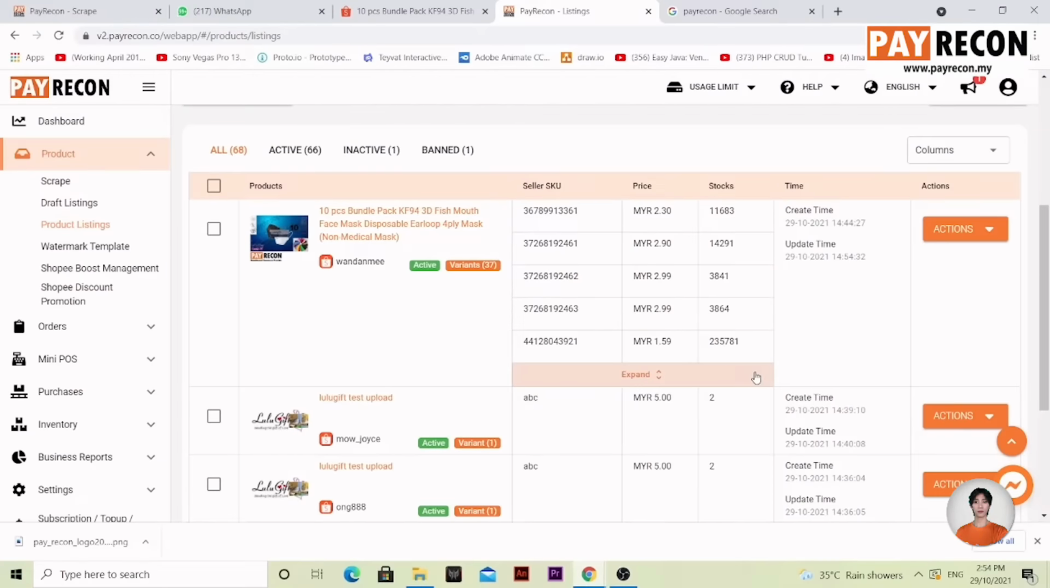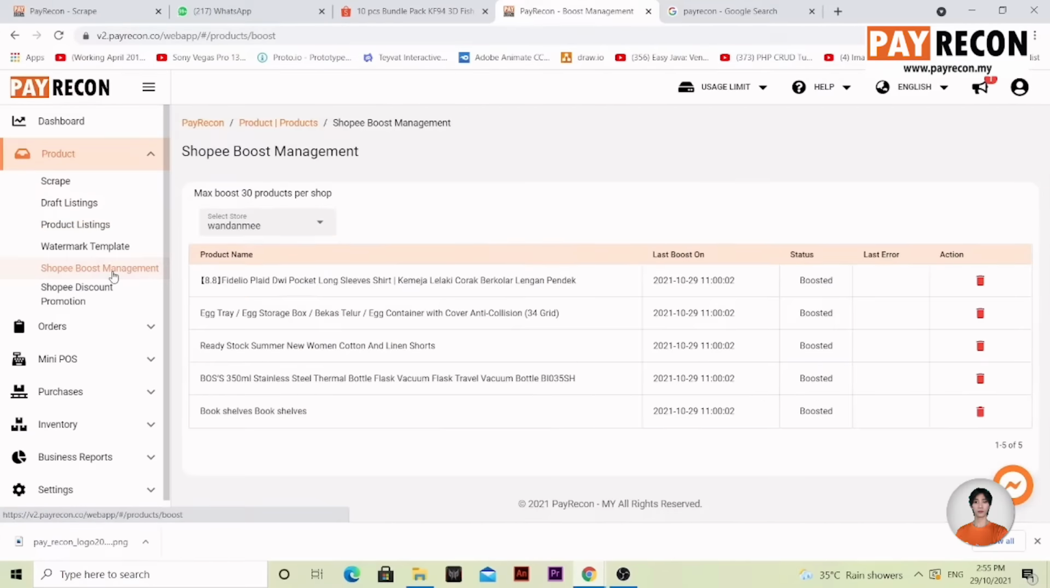Let's talk about Shopee Boost Management. Click on the Shopee Boost Management over to your left. Now, how this works is, for Shopee, every 4 hours you get to boost 5 products from a store. As you can see here, under product name, we have selected 5 products from our product listing.